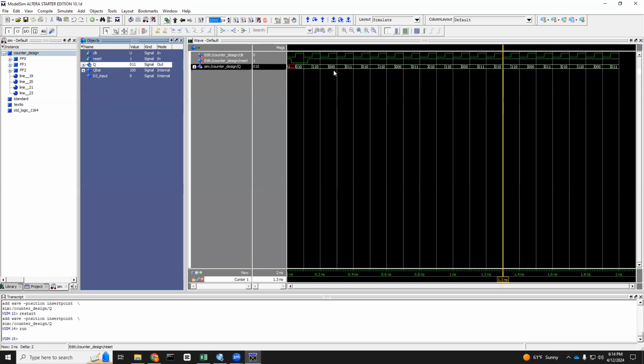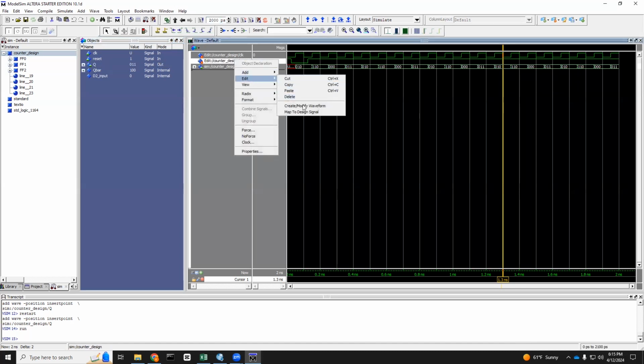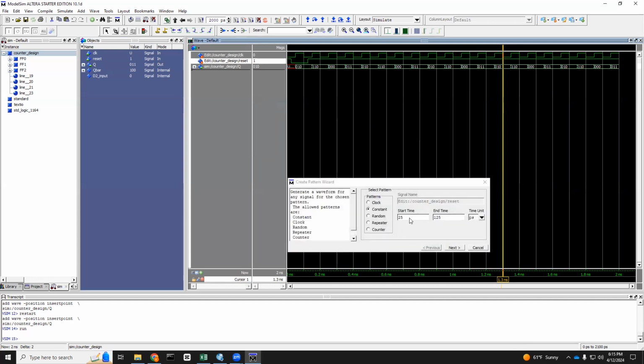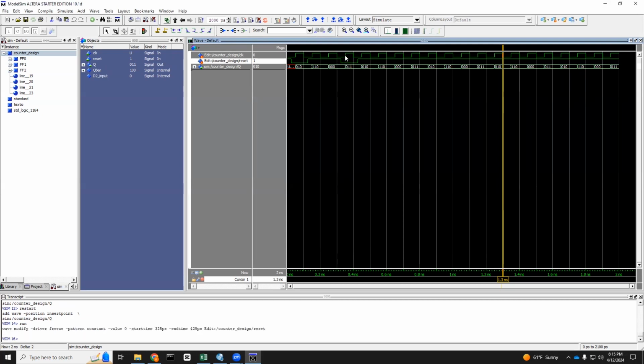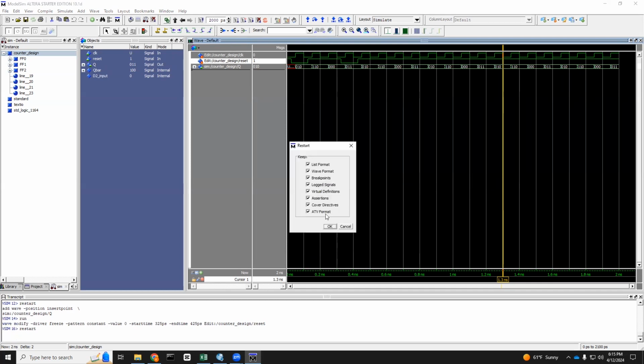Now, at any instance of time, if my reset is moving to 0, I go back to my original sequence. It is not depicted here, so let's try that. Edit, modify wave. I'm also going to set, let's say, from 325 to 425, that as 0. Finish. As you can see, there is another clock pulse where reset is 0. So let's restart the simulation.